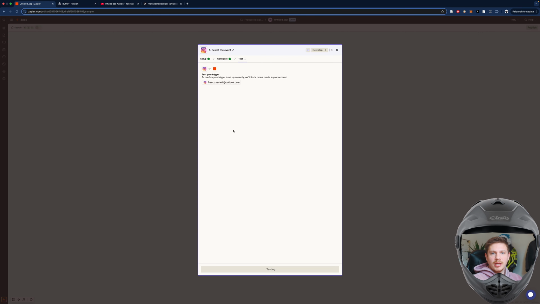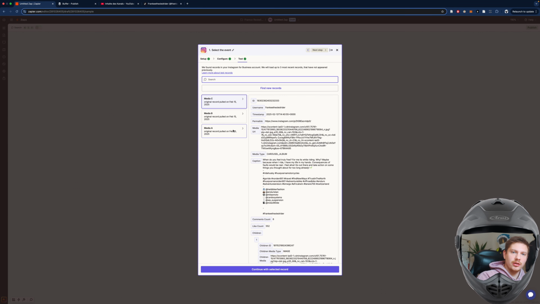What that means is it's going to go in the back end, on your Instagram. And because we are putting this up for the first time, it needs some example data to go through the whole Zap. So that's what it did right now, and you can see it has pulled out the 3 last media posts I did. And now this might look confusing the first time you see it, but it's actually pretty simple.